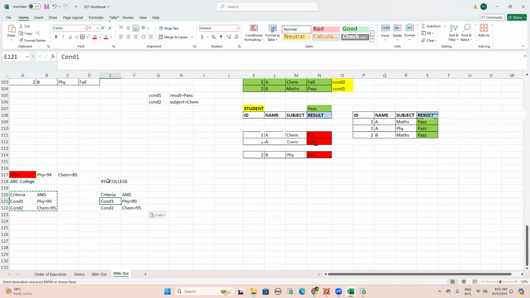So now they are telling the condition 1 is physics mark should be greater than 90. Condition 2 is chemistry should be greater than 95. XYZ college is telling, okay, John, if you are able to satisfy any one condition, either condition 1 or condition 2, कोई भी एक satisfy कर दो, will give you admission.